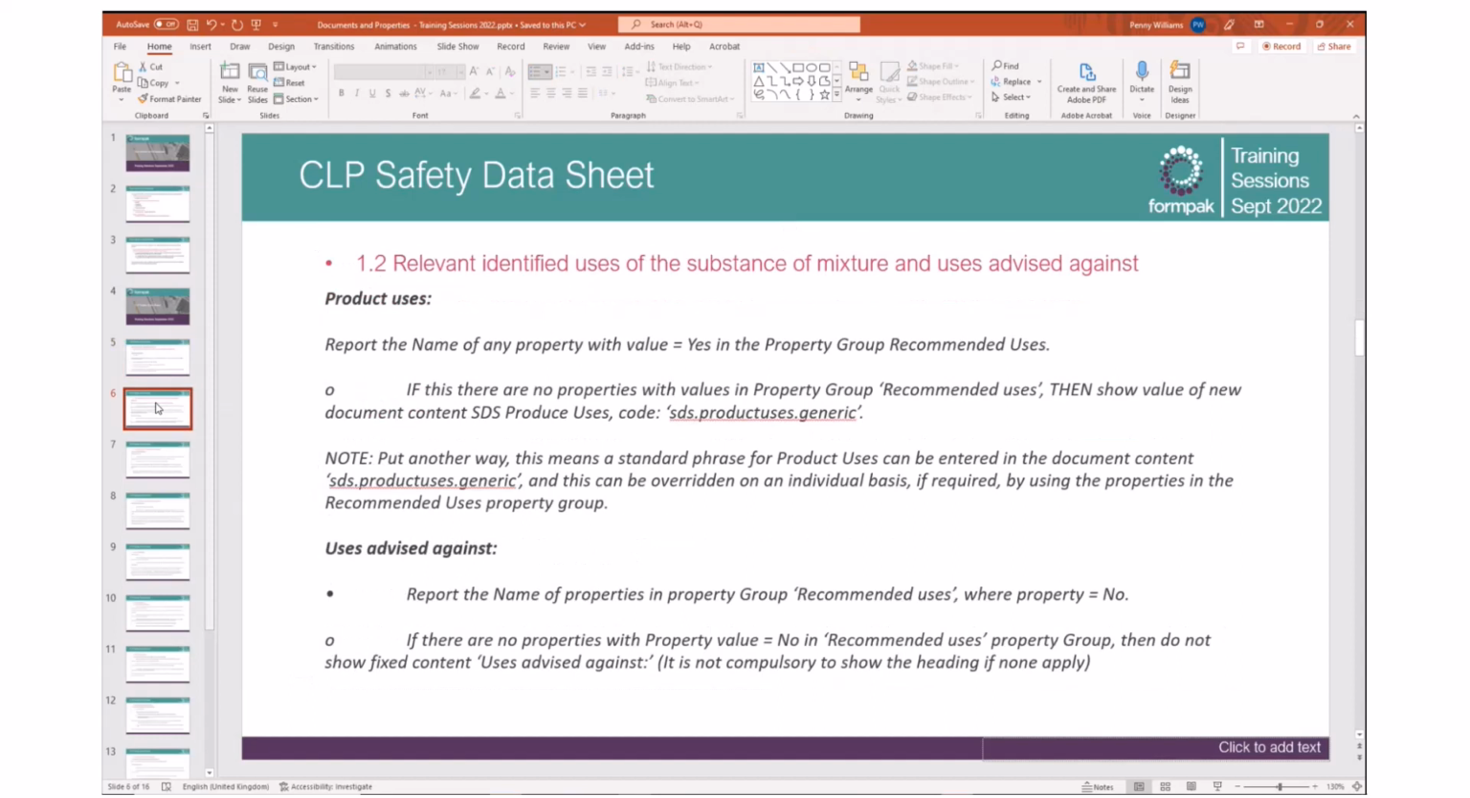Now, another area that's commonly used by people is about product uses. So the relevant identified uses of the substances or mixture and uses advised against. For a CLP safety data sheet, you do have to say what uses a product is meant for, what uses are relevant for a product. You can optionally say which uses are advised against. So here, the logic is saying, okay, look at the property group recommended uses, and if there are no properties, show the value of the content, which is document content, the generic uses of the product.